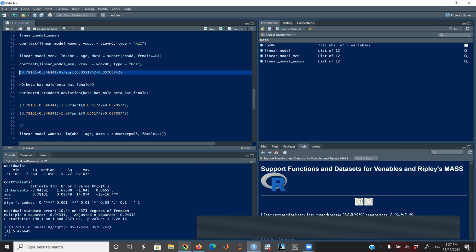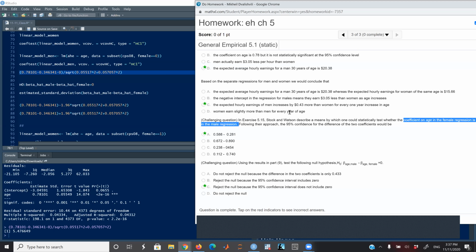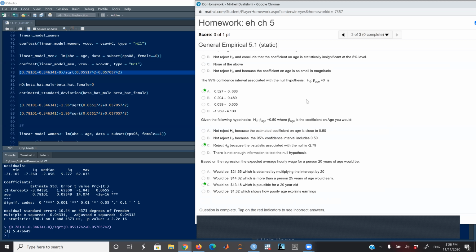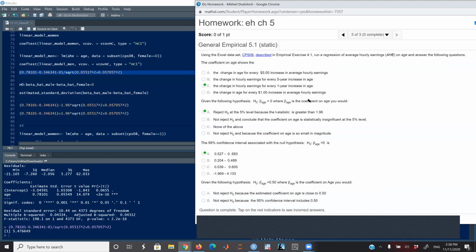The last question here is also, they say, challenging, but for you guys, this is a piece of cake. Using the results in the previous part, do we reject this? We reject. I did it already, right? So that completes this problem. So we already completed this problem.